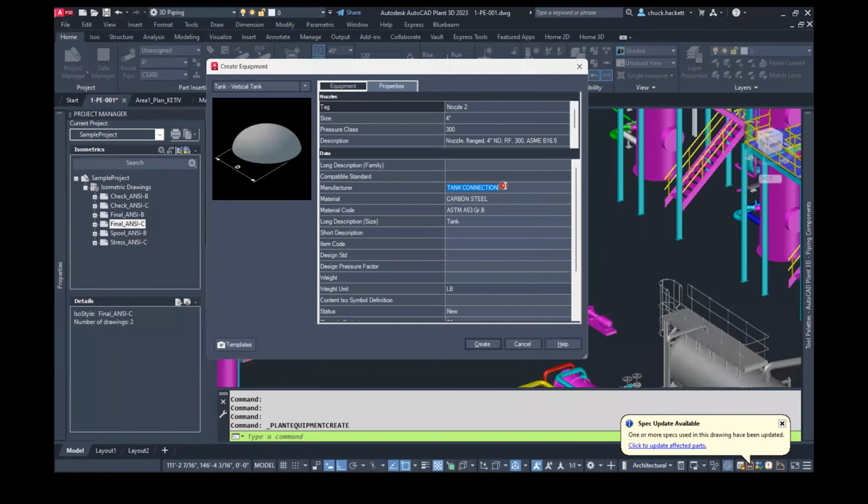Okay, but for this example, I'm doing a vessel from Tank Connection. I put in here that it's made out of carbon steel and that the material code is ASTM A53 grade B. There's a bunch of different information in there. I could put that this vessel empty weighs 6,000 pounds. I can say whether this is a new vessel or a used one or one that was previously demoed. I can put in that kind of information in there.